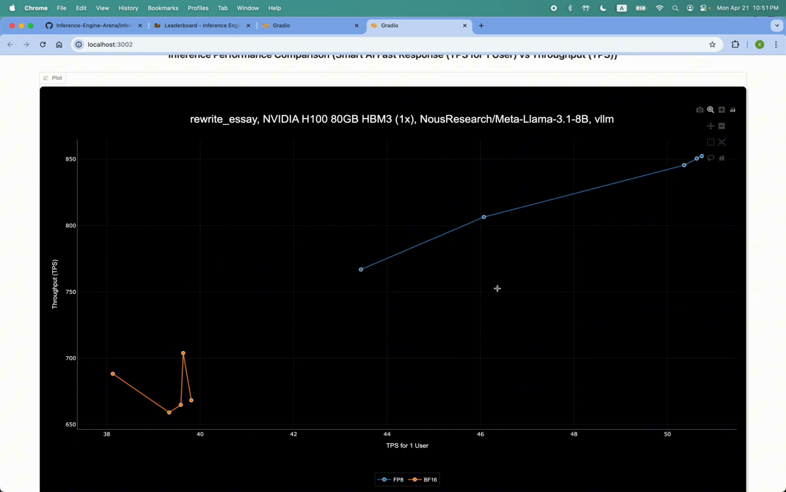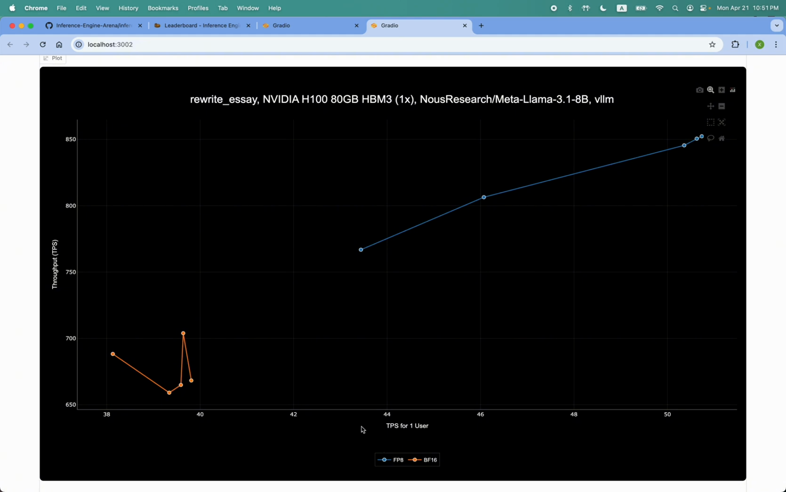And then if we compare those two lines, we will see in general the performance of the blue line is better than the orange one because of course it's half the precision of the orange line. So each data point has, I would say, a much better performance than the points on the orange line.